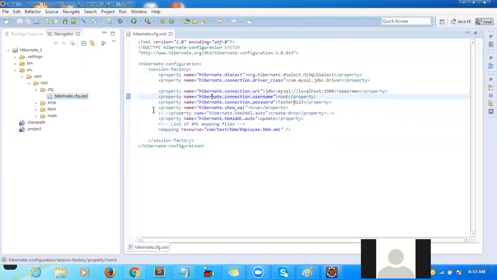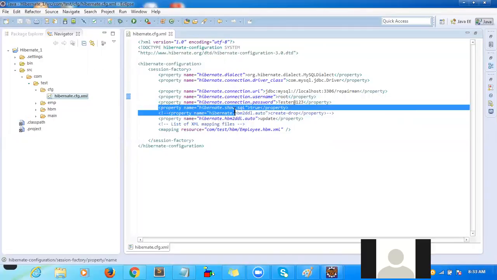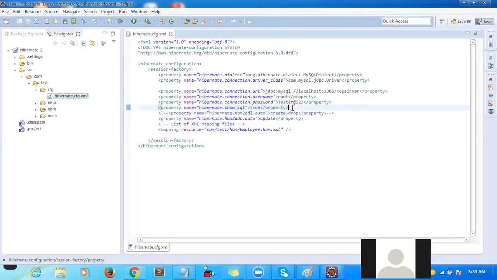So it's all going to be in a configuration file, hibernate.cfg.xml. You can give any name, but .cfg.xml is a must, like xyz.cfg.xml or pqr.cfg.xml. That is the naming convention we have to follow.